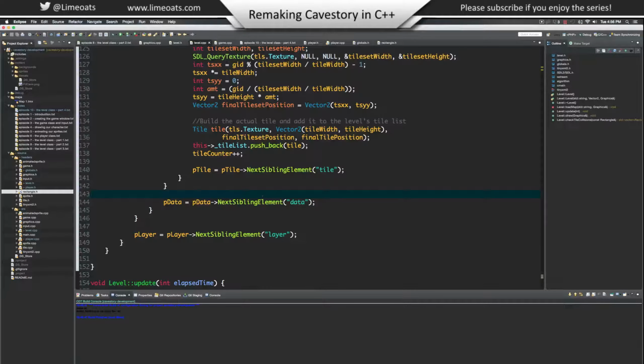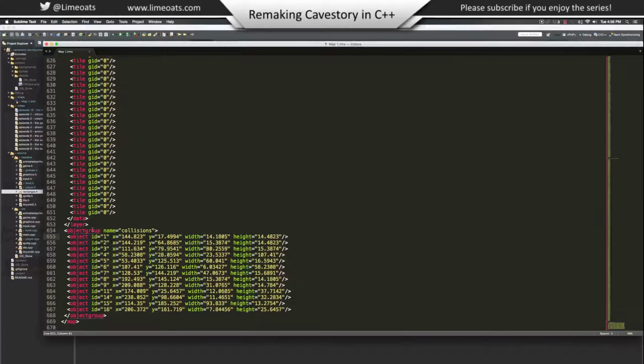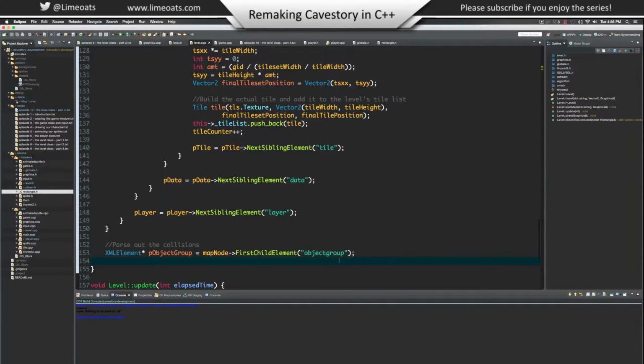So down here underneath layer, make some space. I'll make a comment here, parse out the collisions. XML element P object group equals map node first child element object group. So from the map node, the first child named object group will indeed be this one. Its name is collisions, but we're going to make sure of that because we're going to have more object groups in our maps than just collision rectangles.